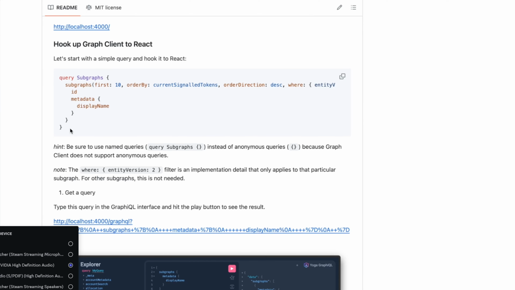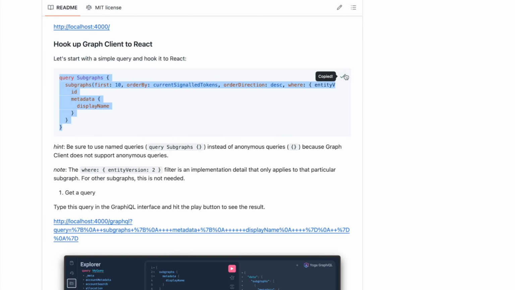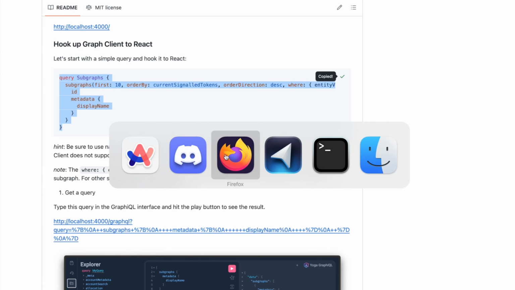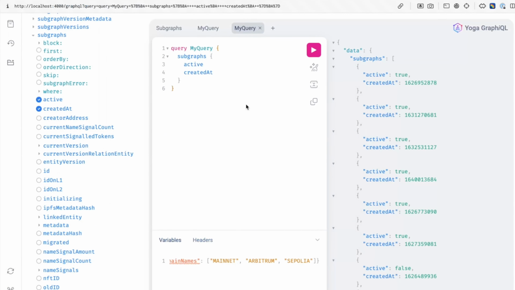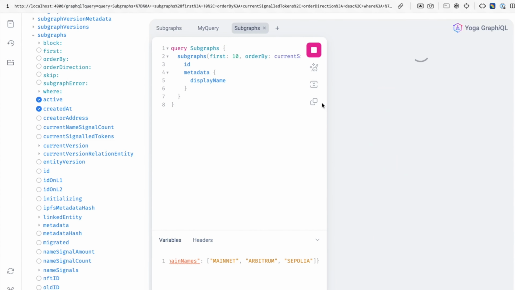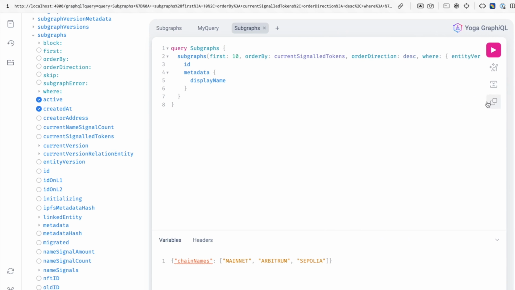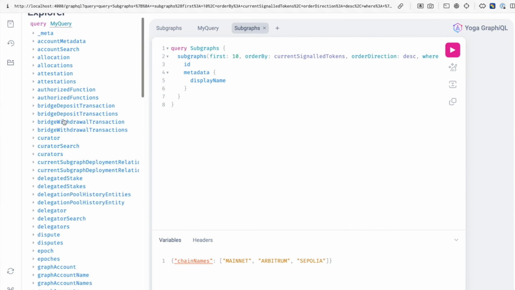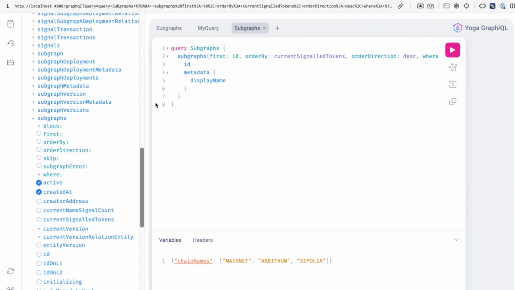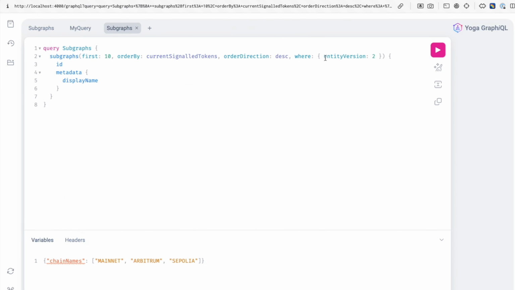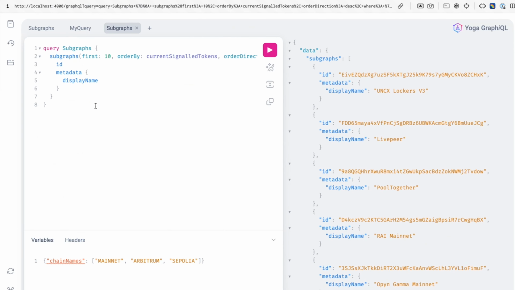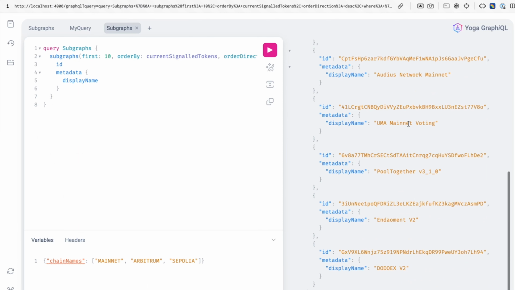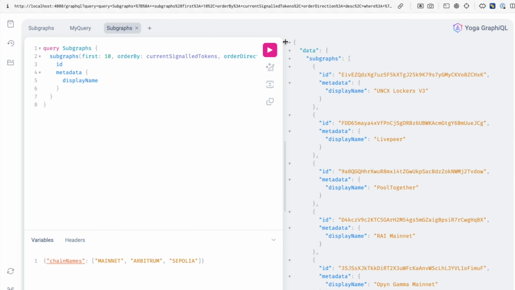Okay, so this is the query. I prepared it, a little bit better one. For whatever reason, in that subgraph we need to specify the entity version so that we have the display name in the metadata. But yeah, it's cool. We can query for subgraphs on the graph network. How cool is that?